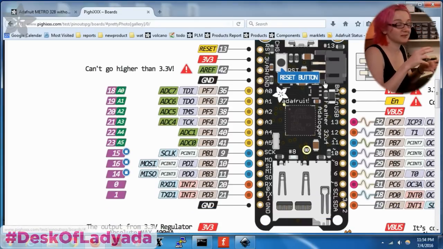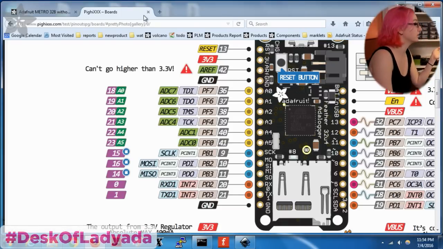So that's kind of nice, but it's still not like a Fritzing object. Even if you have a beautiful diagram, taking this and turning it into a Fritzing diagram is quite a bit of effort.